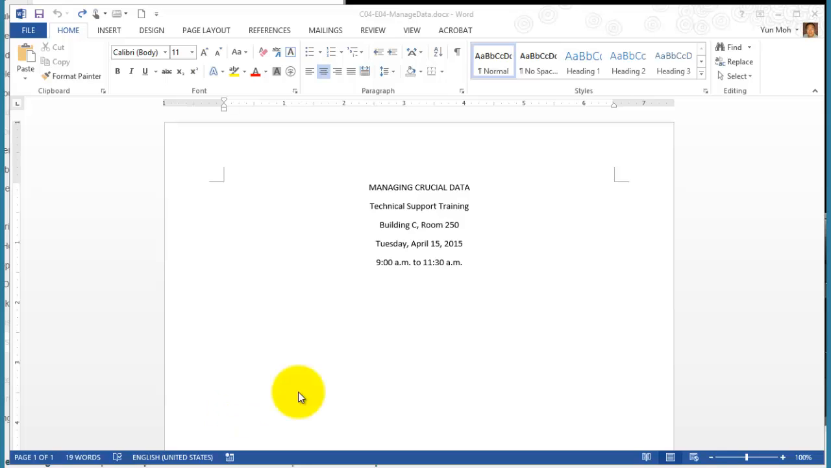So we're going to do exercise 4.5, starting from page number 116. Go ahead and open a document called managedata.docx and read it, save it as CO4-EO4-managed data. All right, and then we are going to apply some formatting.